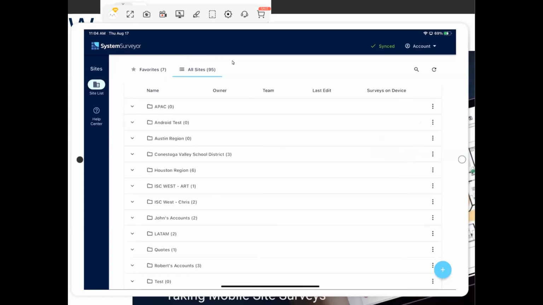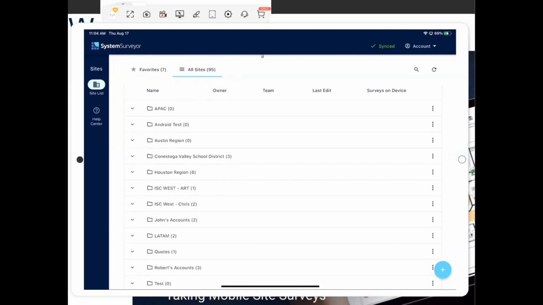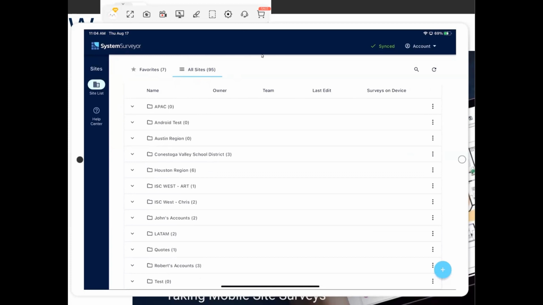If you click over to the All Sites tab over here, you can actually see all of your sites that you have on all teams. So you don't have to switch back and forth. Once again, less clicks, less touches, a little bit easier for you to find the sites that you want here.